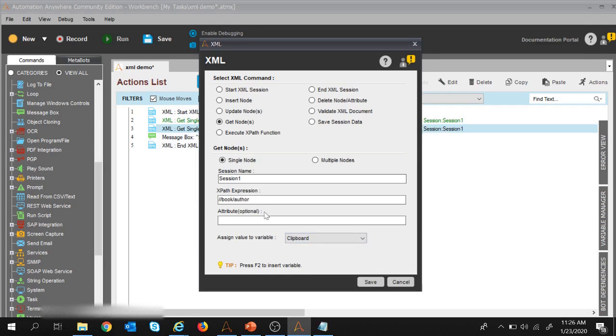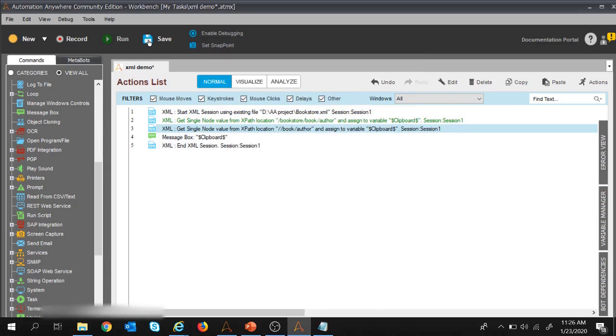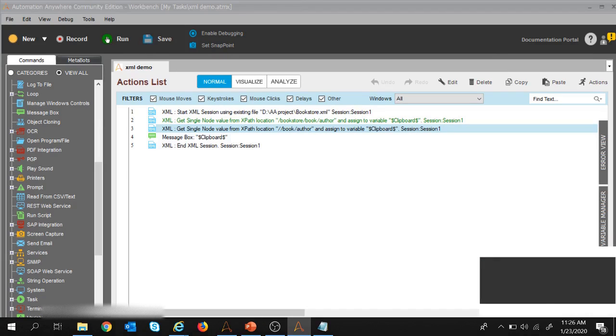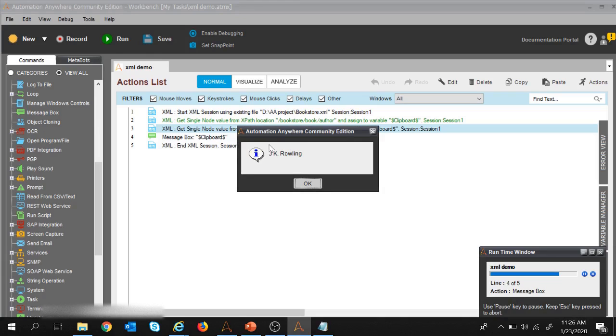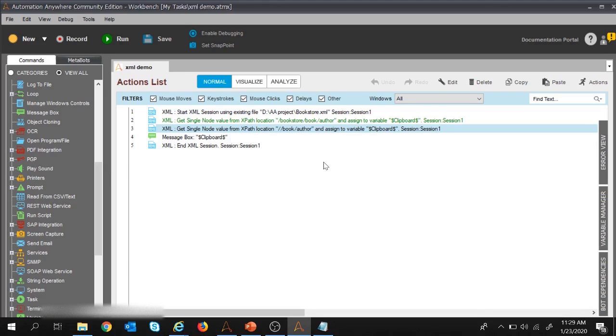Okay, so this is our relative XPath, and the value of author will be assigned to the clipboard variable. So let's click on save. Let's save that task again and let's quickly run it. And we got the similar value of author using the relative XPath as well. So let's press OK. Now let's quickly move to the XML file again to see what other actions we can do.